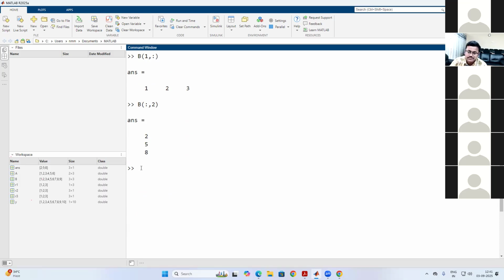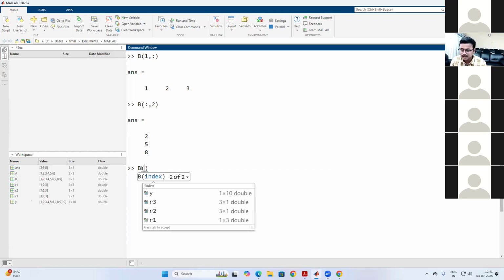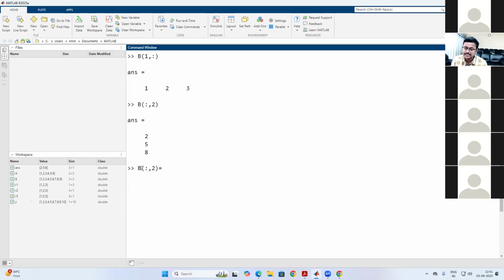Or suppose you want to replace that column. Suppose I have this second column of the matrix B, that I want to replace by another column vector, that is now by 0, 0, 0, and then a transpose dash. So the right side is a column vector. Now you can see why column vector, because 0, 0, 0 will give you a row vector, and this dash will make it a column vector.